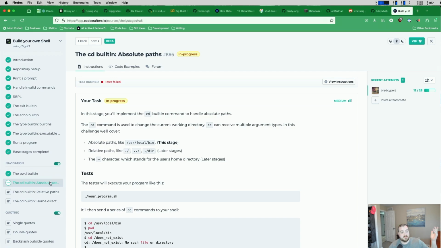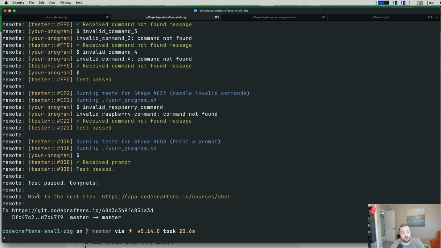So, okay, in the last video we implemented the PWD built-in. We're going to do the same thing with cd for absolute paths, relative paths, and the home directory. Zig is going to make the first two very easy for us. We'll solve one, and I think we'll get both. That being said, I am not sure how it's going to handle the home directory, so we'll have to figure that one out, or maybe it'll just work for us.